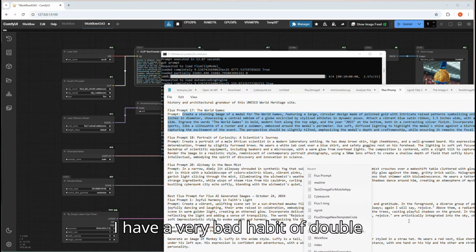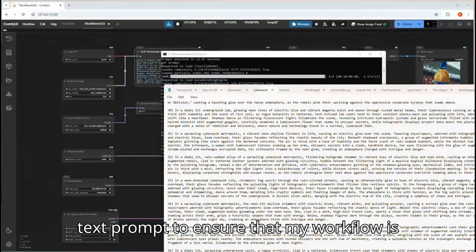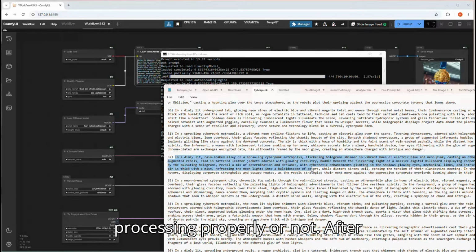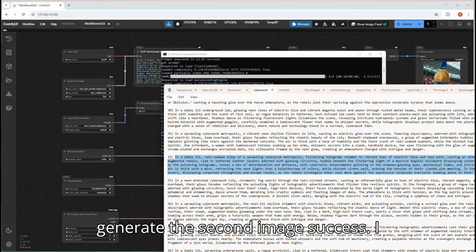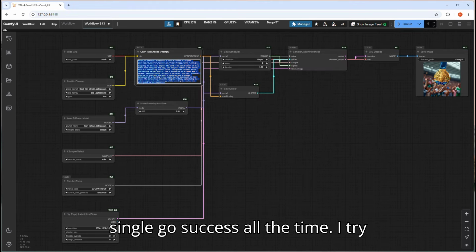I have a very bad habit of double-checking everything, so I will try another text prompt to ensure that my workflow is processing properly. After the second image is generated successfully, I will proceed further. I want new users to follow the same steps so that it runs successfully in a single go every time.